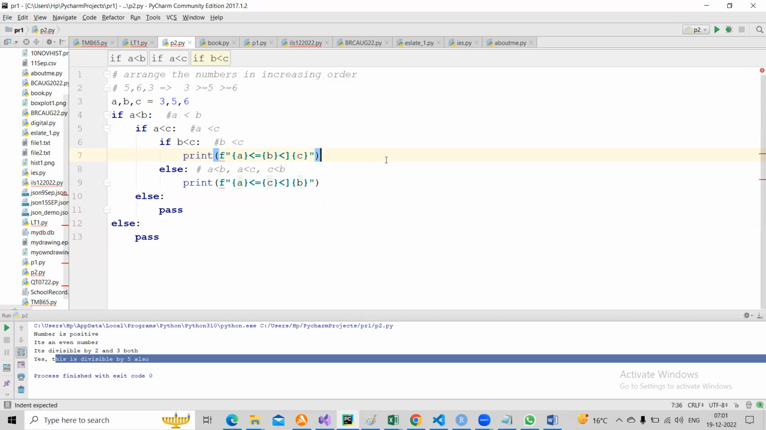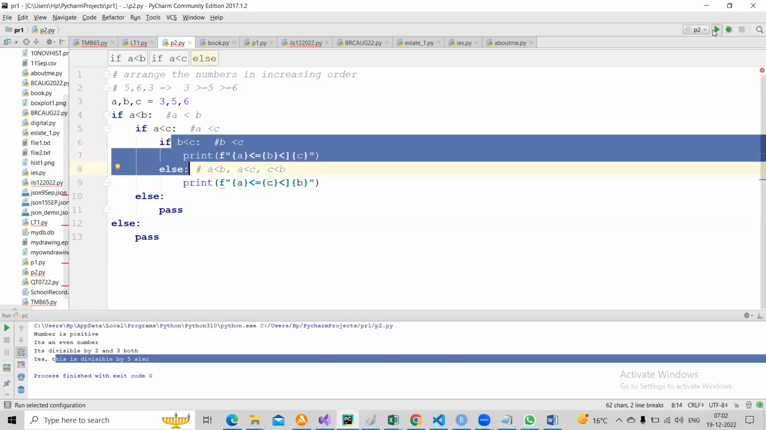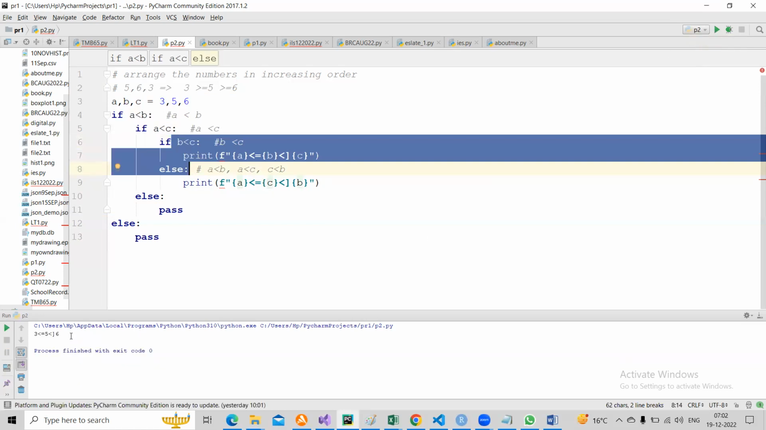So we have built this situation. Now tell me, will this fall in this one? A is less than B, correct? A is 3 and B is 5, so A is less than B, and obviously here it falls. Now you check for AC. Is A less than C? Yes, A is less than C. So it falls here, and for A less than C, we have handled it. So it should give us the result in the way we want.